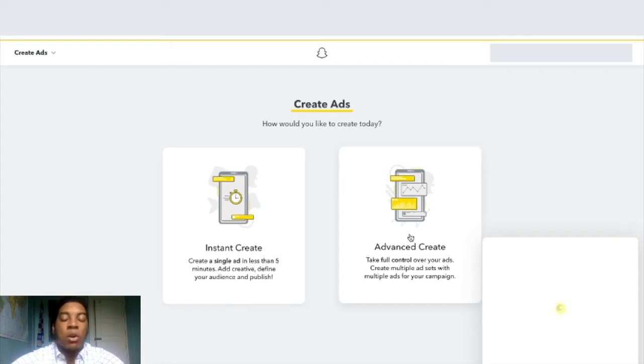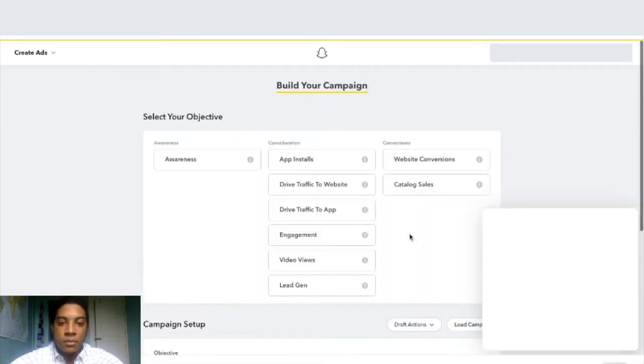It's still simple, but it allows you some more options when actually creating the campaign, and I prefer those other options as well. So let's do advanced create. It's going to take you to your options of building a campaign.